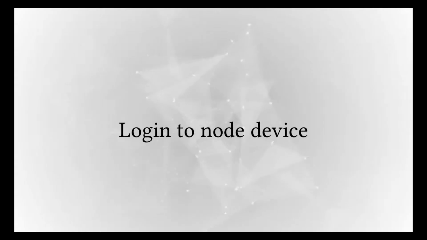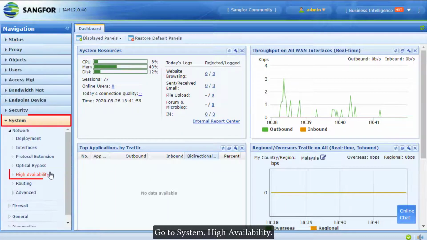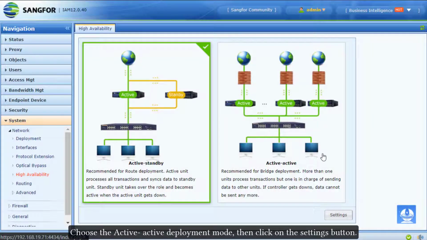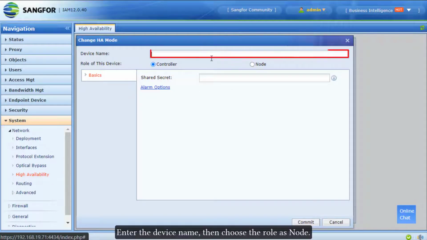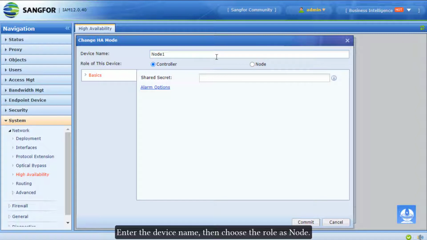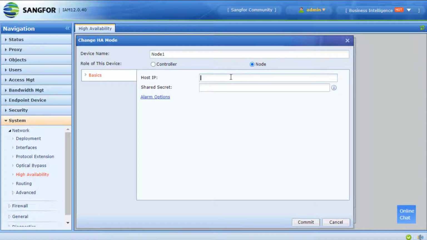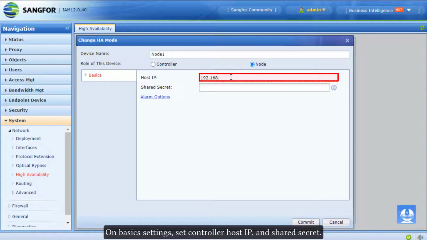Log into the node device. Go to System, High Availability. Choose the active-active deployment mode, then click on the Settings button. Enter the device name. Then choose the role as node. In the basic settings, set the controller host IP and the shared secret.